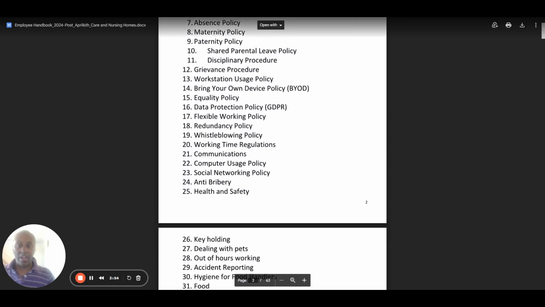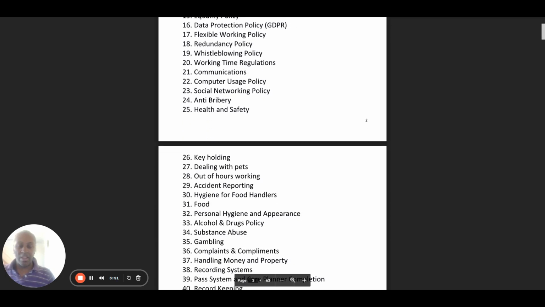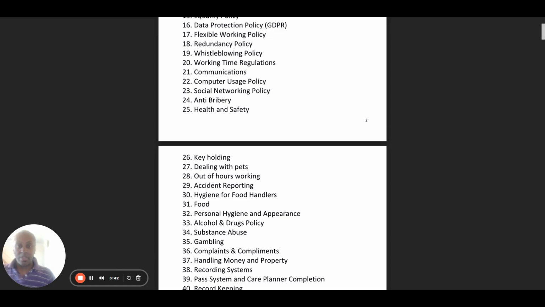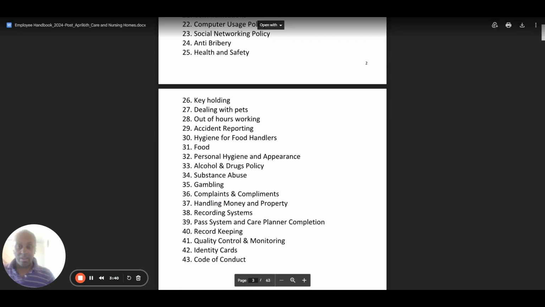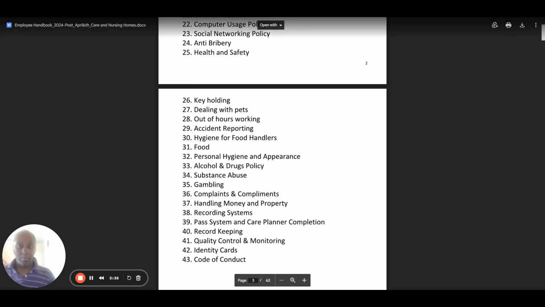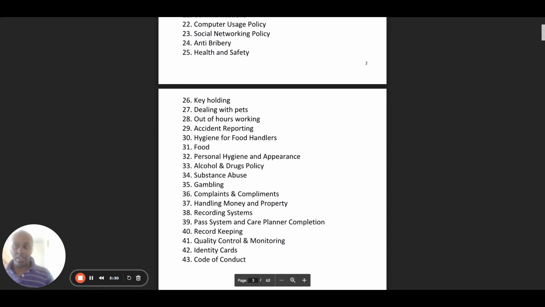As you scroll further down, you'll see some which are a little bit more specific, again, to care home environments: key holding, dealing with pets, out of hours working, accident reporting, hygiene with food handlers, food, substance abuse, complaints and compliments, handling money and property, recording systems, PASS system and care planner completion, record keeping, quality control and monitoring. These things quite specifically relate to Care Quality Commission standards, and encourage and advise your employees how to work in line with those.